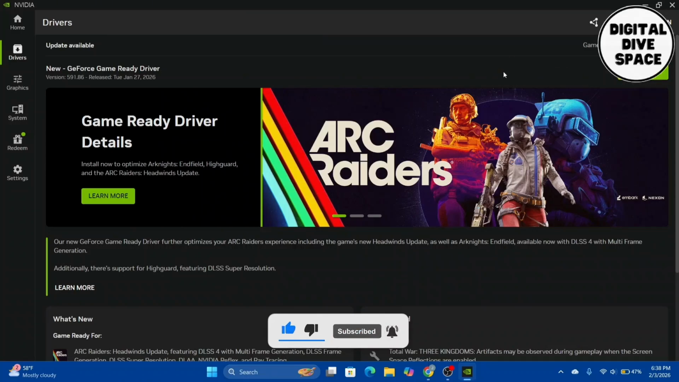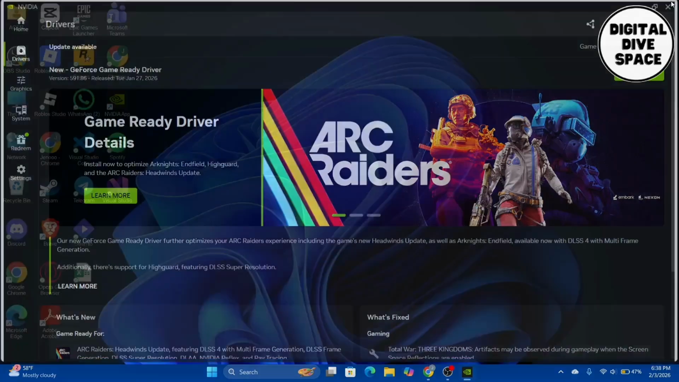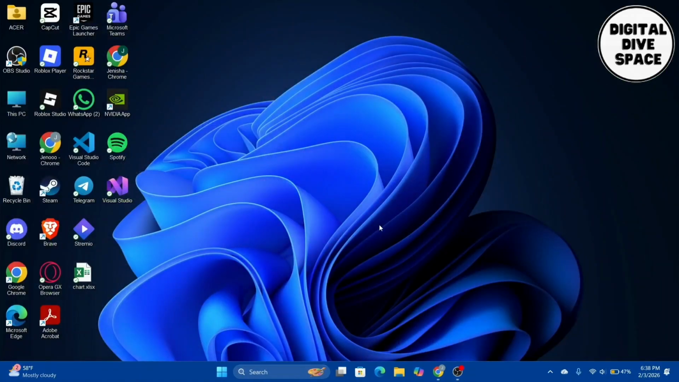Apart from that, before following the next step, you can restart your PC. Usually that should update your driver. But if you do not have that method available, you can update manually within the NVIDIA website as well.